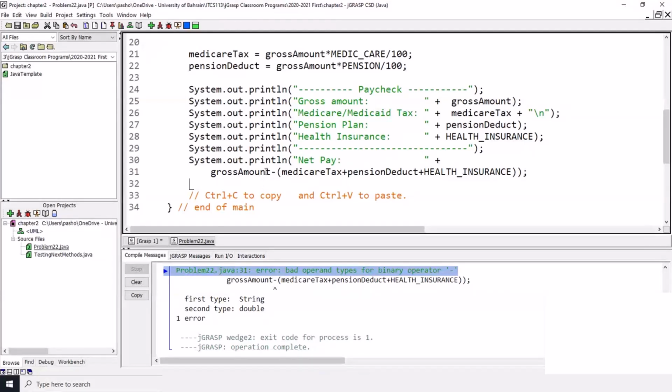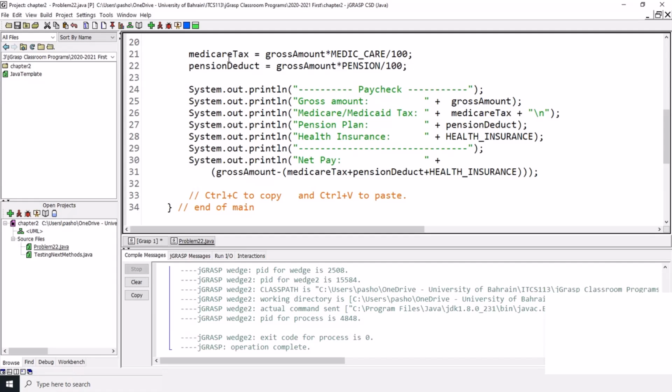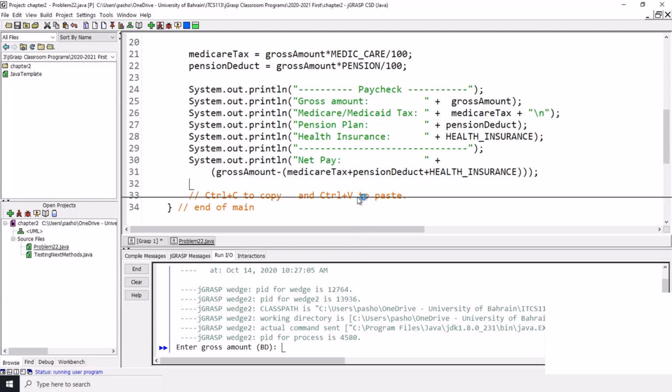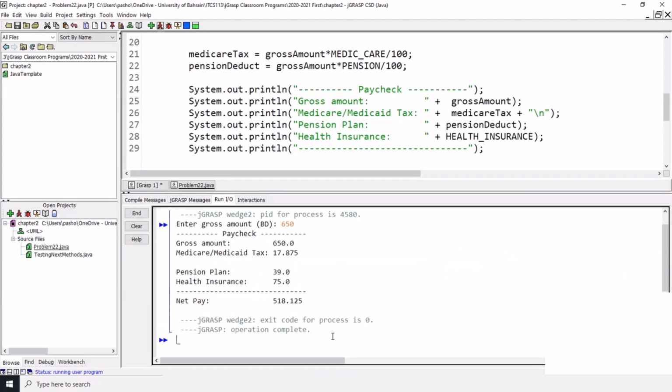So how to avoid this problem? Put the equation between brackets, the whole equation. So now it will assume that this whole equation is one unit. So it will do the calculations for it. And now when you compile, now you don't have an error. Let us run and see how we get the output. 650, I will put the same as the sample input output. And let us see how it is formatted.